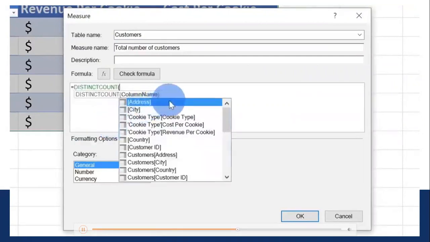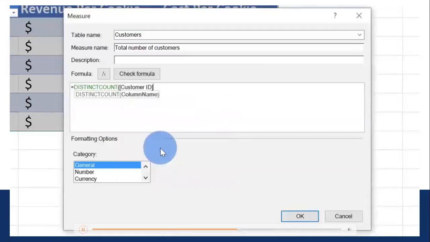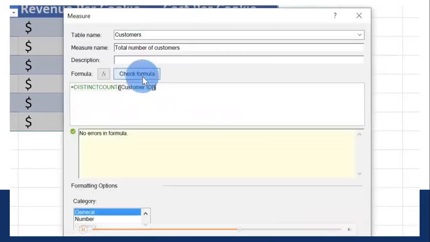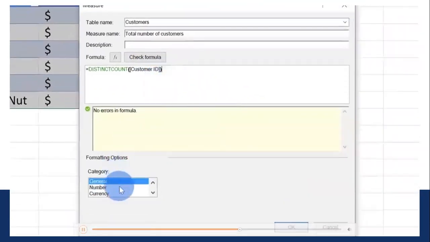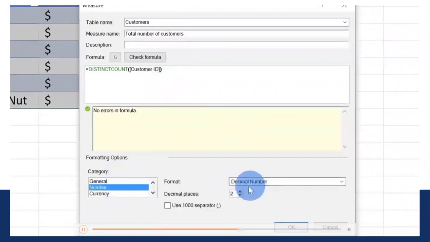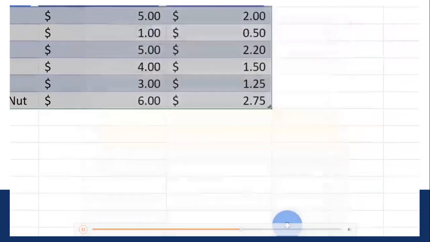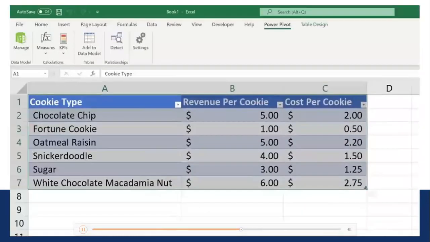And then next, I can choose one of my fields. So here I see all of my different field values, and I want to get a distinct count of the customer ID. So here I'll choose customer ID, and then let's close the parentheses. And here I can check the formula if I want. Looks like it's working fine. Now, a count of customers is a number, so I'll select number as a category. I don't need any decimal places. And right down below, let's click on OK. I've now added my first measure.